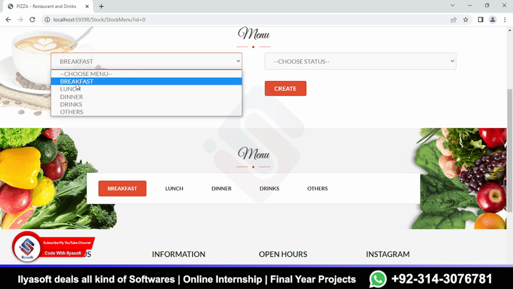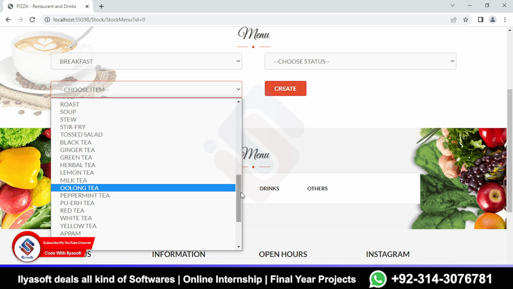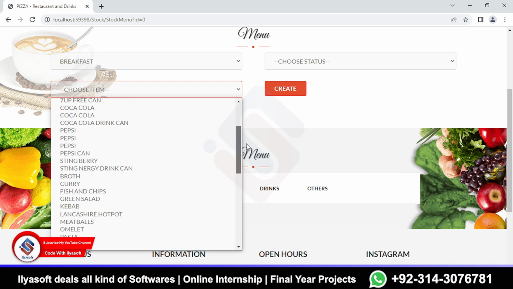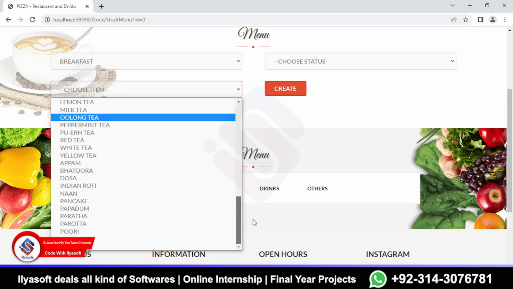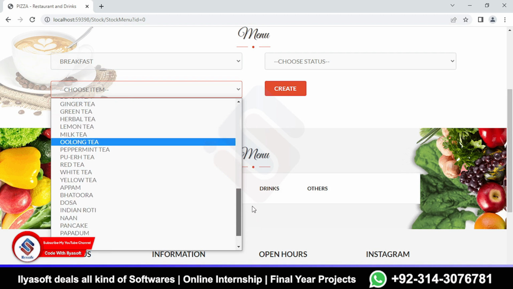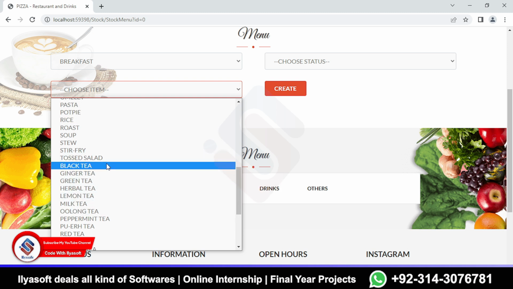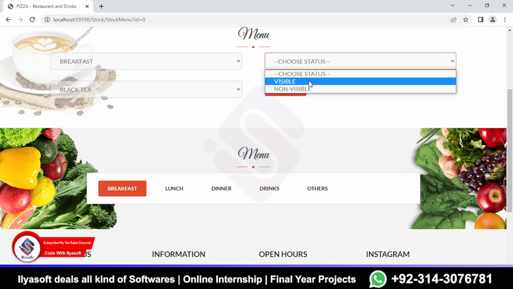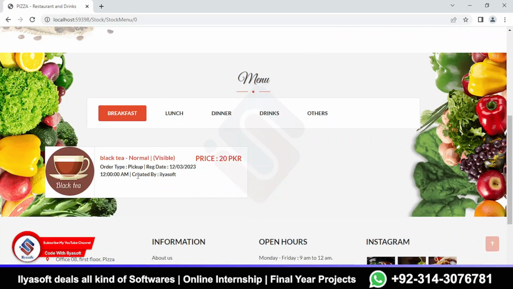I'm going to select breakfast, and in breakfast I'm going to select the item. Here I have different types of teas inside the breakfast, so I'm going to add the tea. Here you see the different types of teas: black tea, ginger tea. I'm going to select the black tea and select visible. Okay, once I create, you will see inside the breakfast the item black tea.